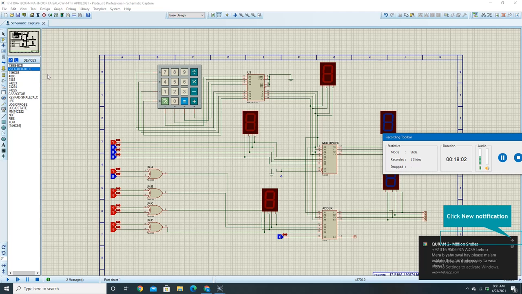I'll be adding an LED. You can either add an LED or not, because we are already adding a BCD, so it would be explaining it again. But to just give it a more visual look, I'll be adding it. And ground.